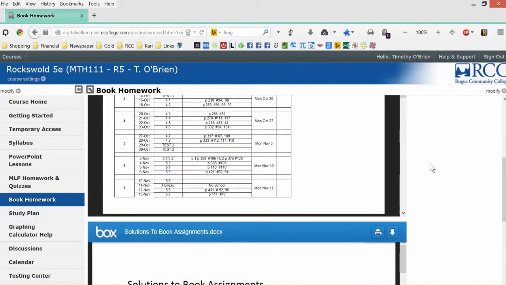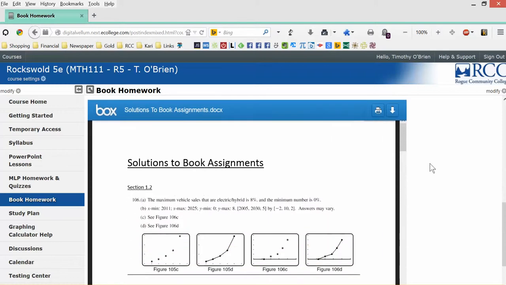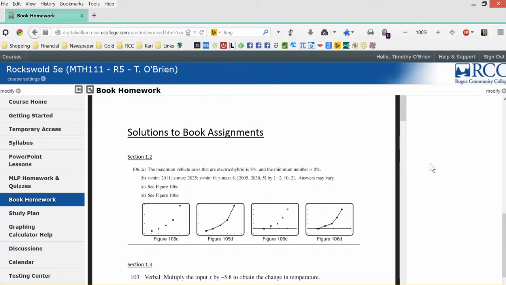And if you scroll down the page, here will be the solutions to those book assignments. So again, it's important that you know what you're doing. So here you can look for help, or if you figure it out, you can check your answer to make sure you do it correctly.